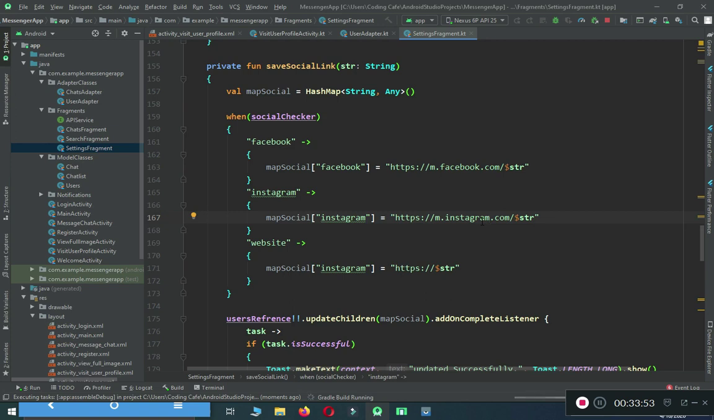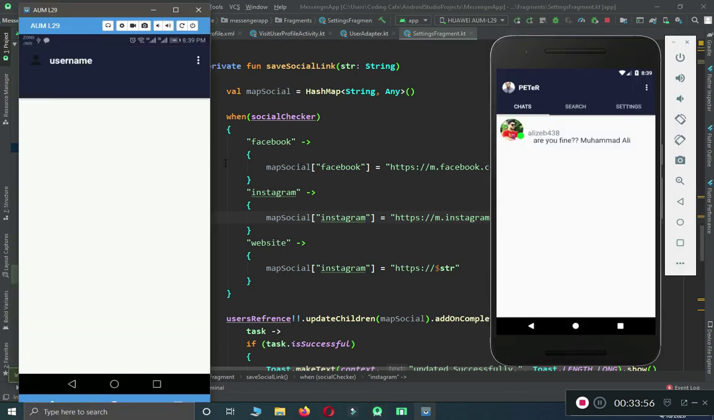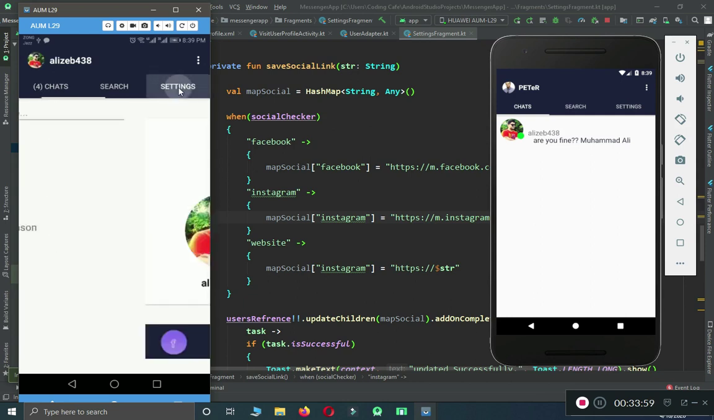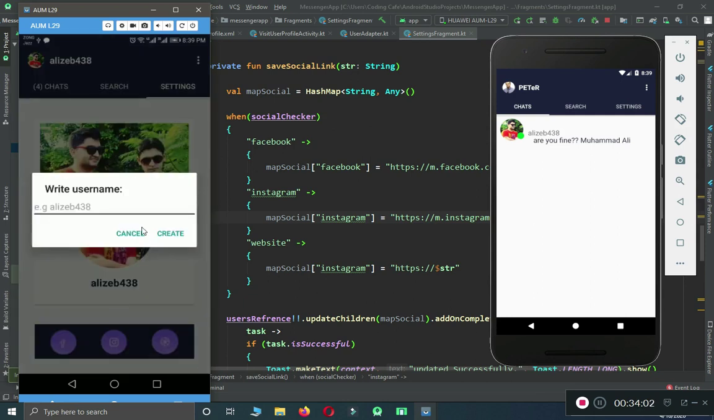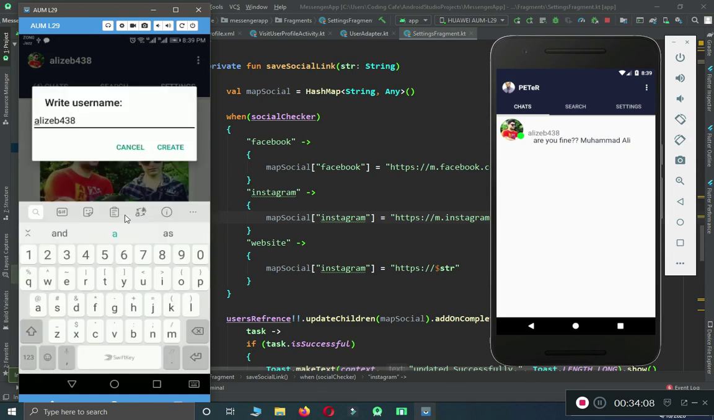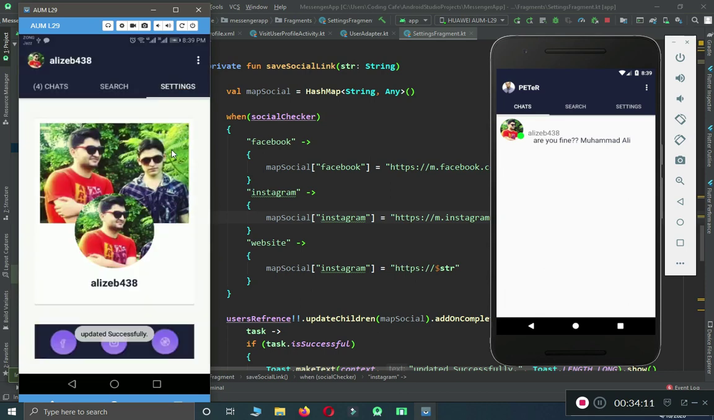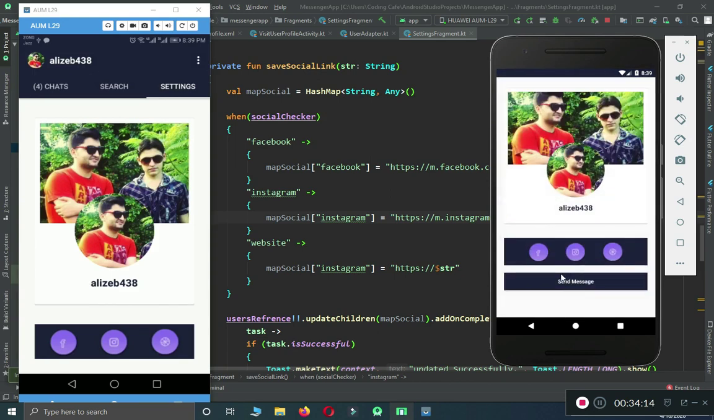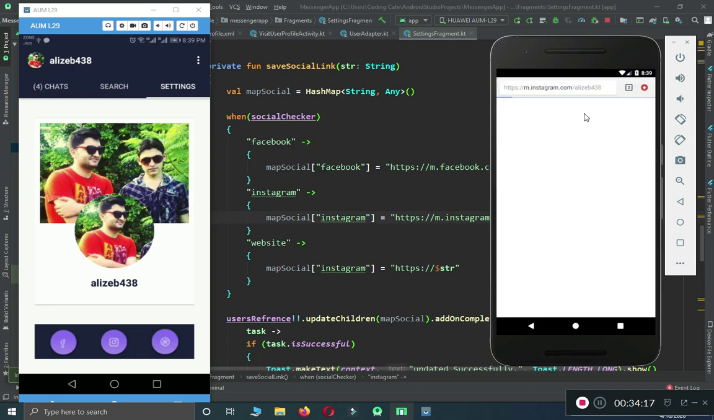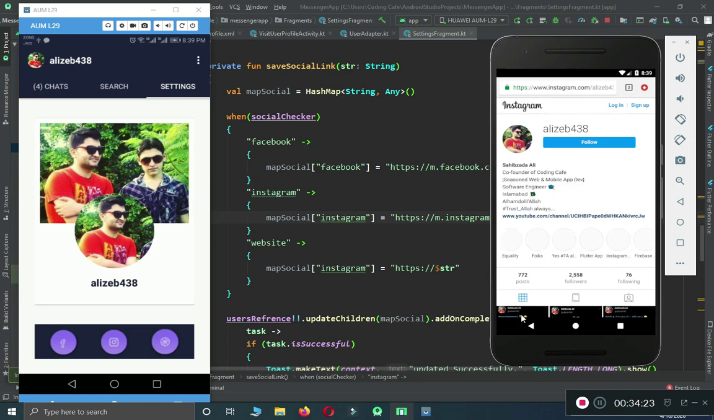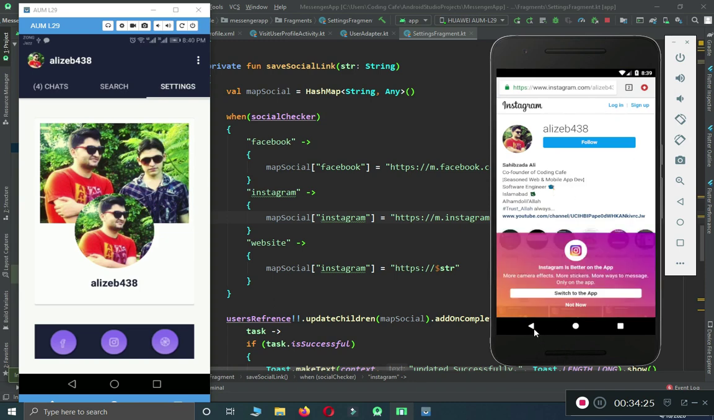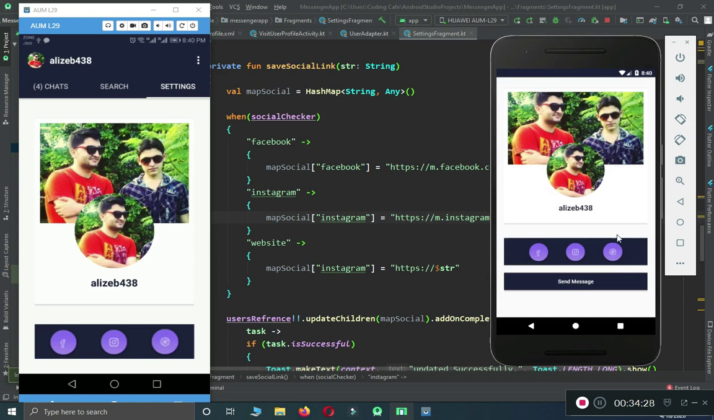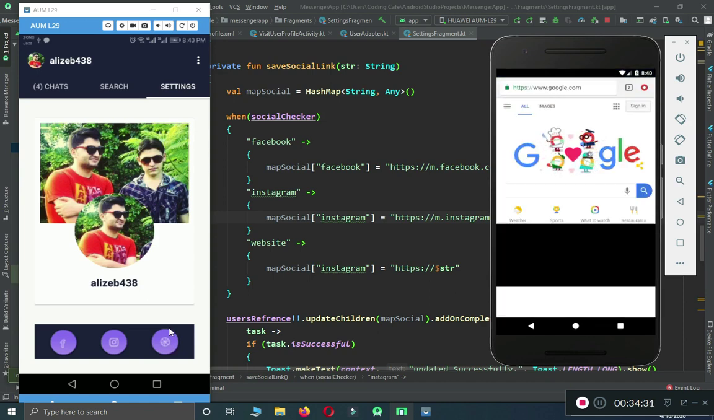So the app is running now again on both the devices. Now first of all, I'm going to change it from the settings, to change the Instagram link only. So I give it my Instagram username, and now let's just go to profile, and if we click now on Instagram, then you will see it is working really nice. Here you can see it. And now whatever URL the user sets for the website, it will just redirect to that website. So I set it, just for the testing, to google.com.